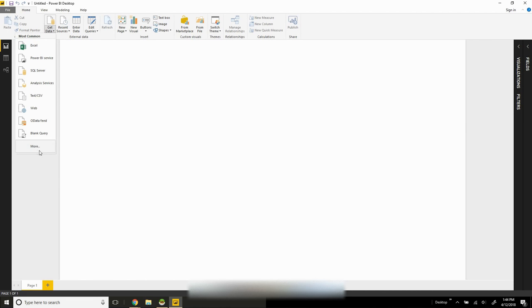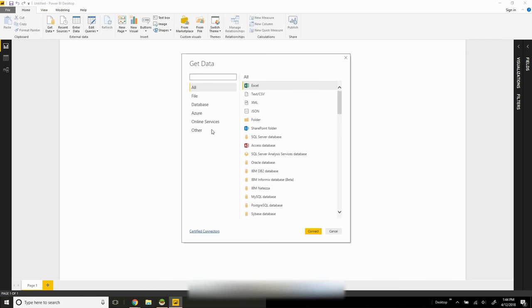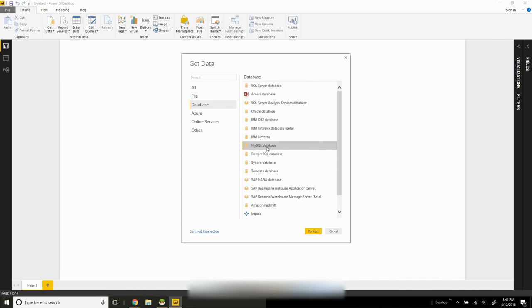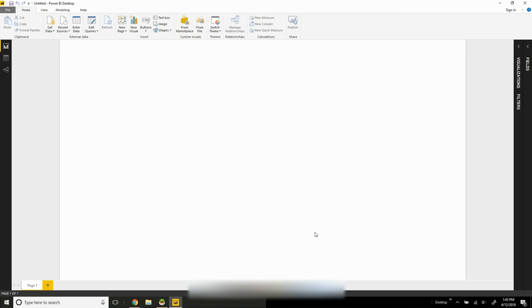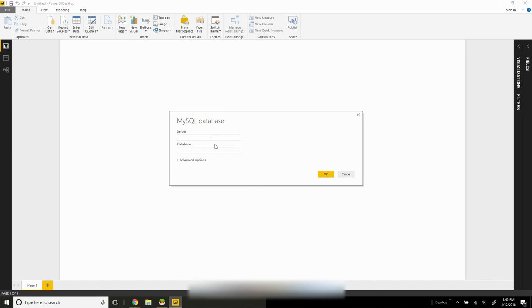Once we've validated that, we can come over to Power BI and create a new connection. I'm going to go to database. We're going to use the MySQL database connection here. Click connect. We could also use an ODBC connection if we wanted. We're going to paste our endpoint here. Give it the database name.